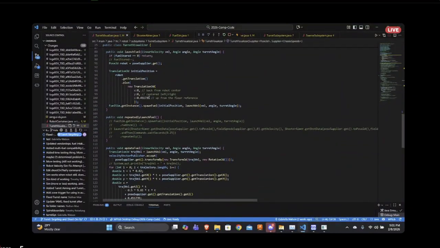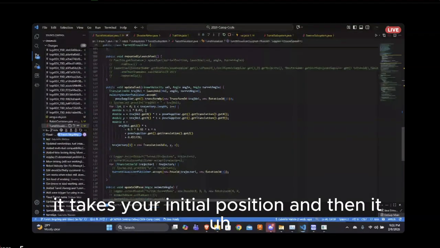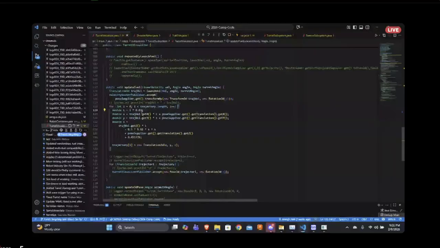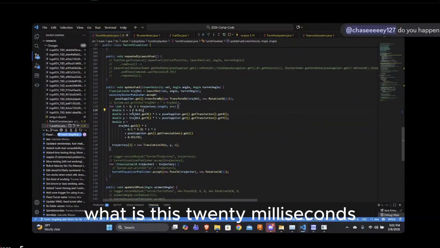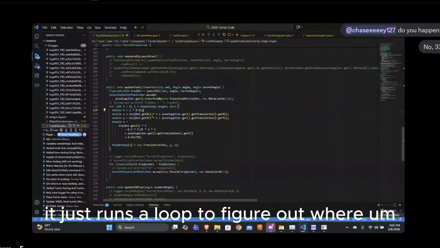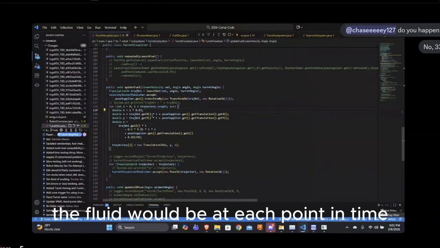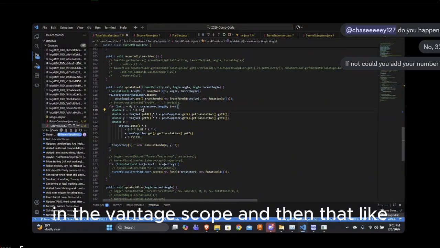It basically takes those, and it takes your initial position, and then it runs a loop where each iteration is, what is this, 20 milliseconds, I think. It just runs a loop to figure out where the fuel would be at each point in time. And with that, it updates the fuel's position in AdvantageScope, and that helps you visualize the fuel.